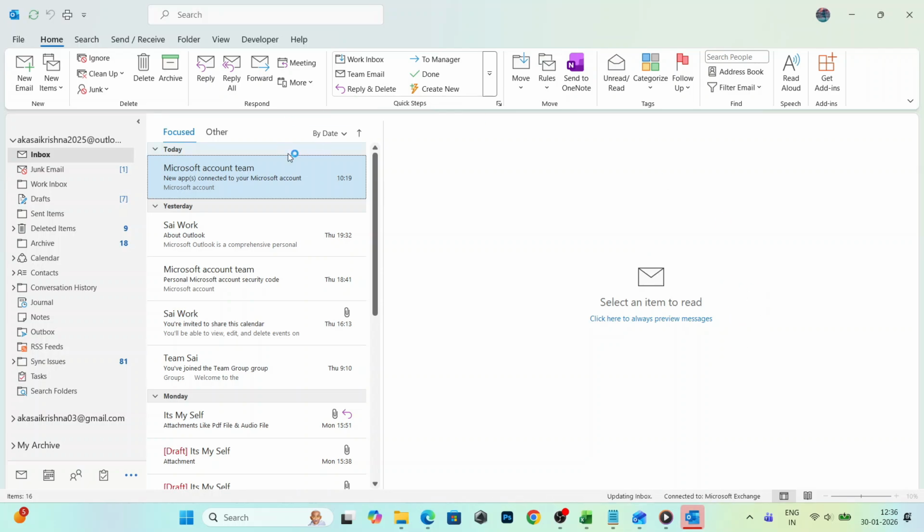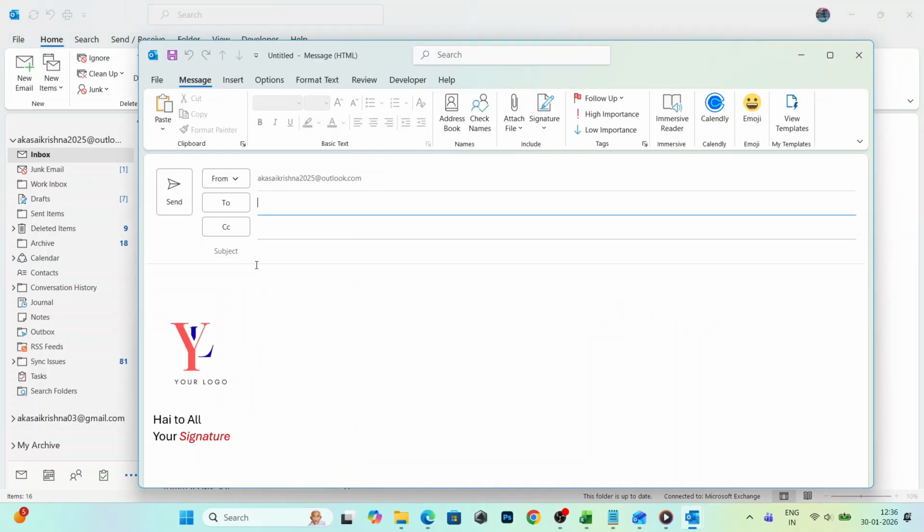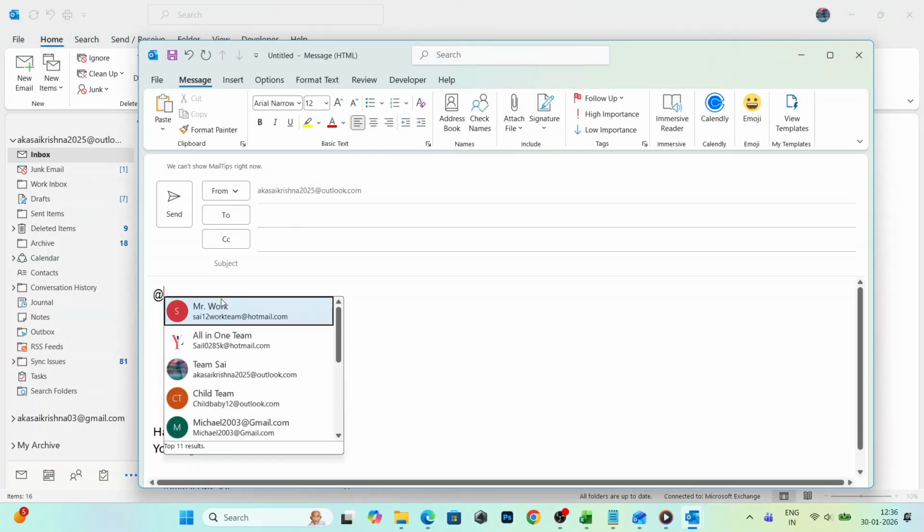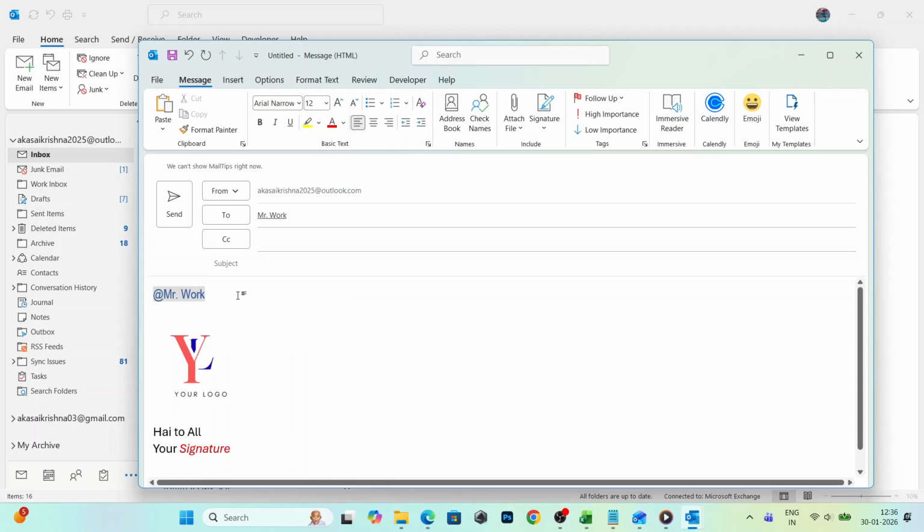When you compose an email, use the correct format. Type the @ symbol and immediately start typing the person's name with no space in between. For example, @ and then the first few letters of their name. As you type, Outlook should show suggestions you can click. If you press backspace to add a space after the @, the feature won't trigger.